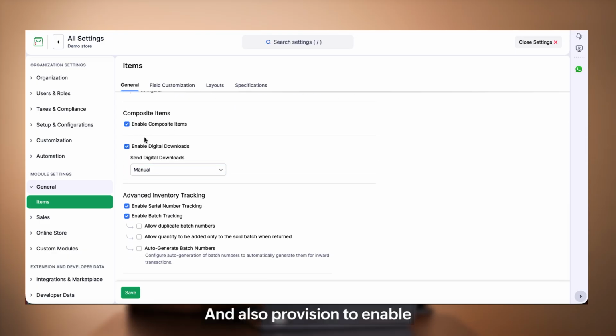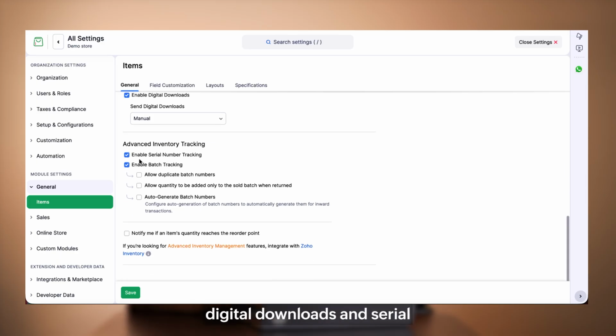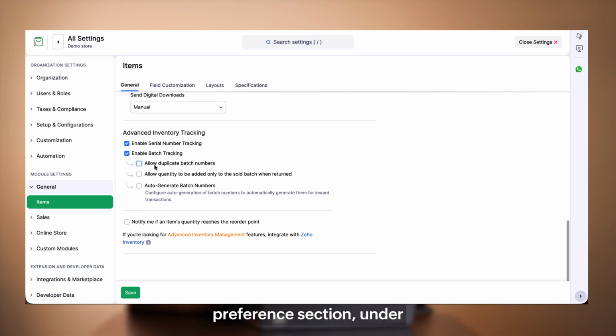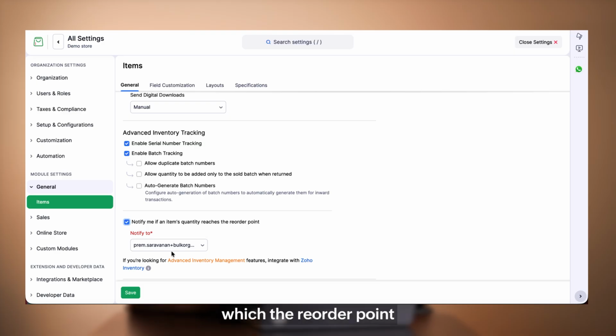And also provision to enable or disable composite items, provision to enable or disable digital downloads, and serial number and batch number tracking. So in case you follow advanced tracking, where you would like to track every individual item in your store based on serial numbers and based on boxes or packages, which is advanced inventory tracking, it can also be enabled or disabled under the preference section under general item preferences. And then reorder point, the option to set notifications and type in the email address to which the reorder point notification has to be sent, can also be handled over here.